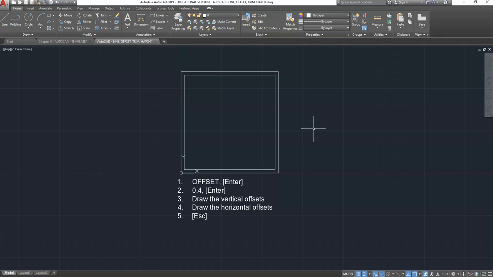Okay, now we're going to type in the offset command again. So type in OFFSET, press the enter key, and then the offset is going to be 0.4 and press enter. This offset is going to be made from the interior lines. So let's make our vertical offsets first from each side, and then our horizontal offsets. Okay, and after we're done, we just press the escape key to clear off the offset command, and we're ready for our next step.